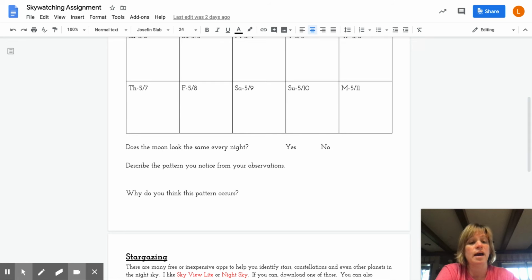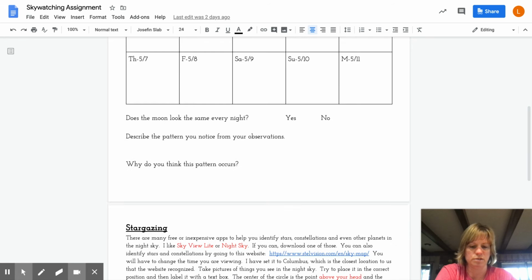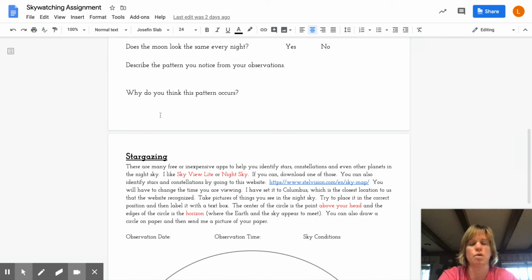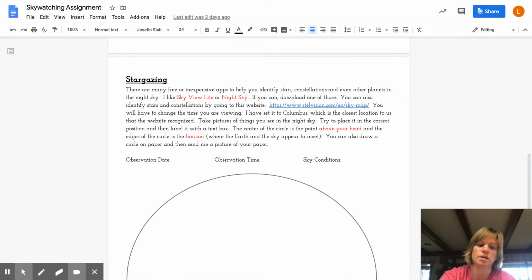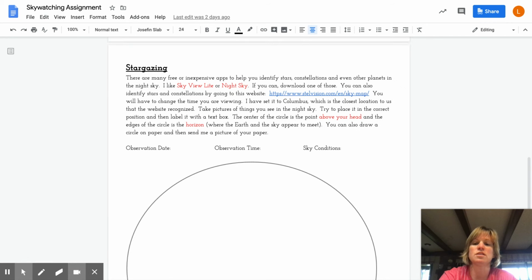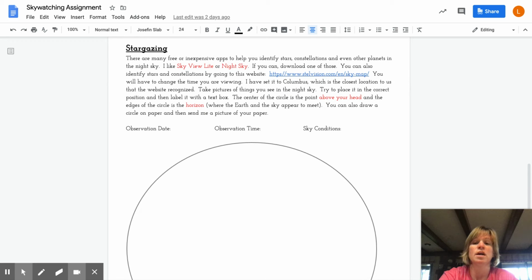Now, every night it's watching the moon. I want you guys to find one perfect night. And I'll send you little reminders when it's supposed to be a clear night, a good night to do your stargazing. You only have to do this once, although certainly you could do it multiple times. And so here's what you're going to be doing. It says there are many free or inexpensive apps to help you identify stars, constellations, and even planets. I use Skyview Light or Night Sky, and you can download those from the App Store.